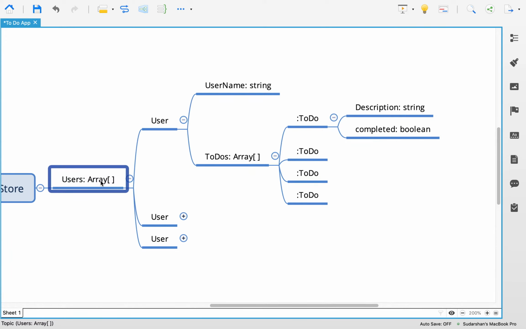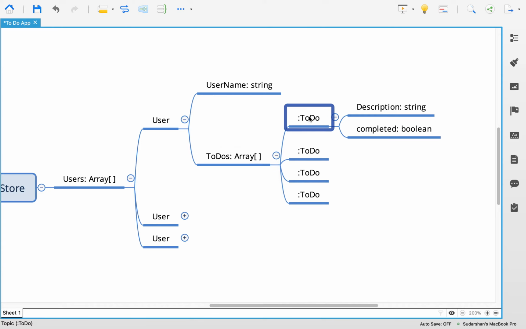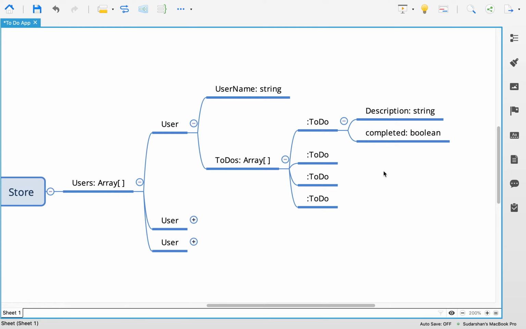We are going to have a users array inside our store, which will have multiple users. Each user will have his username and a list of to-dos. The list of to-dos may consist of multiple to-dos, and each to-do will have its description and a flag to indicate whether this to-do is completed by this user or not. Is it okay? Is it understood?